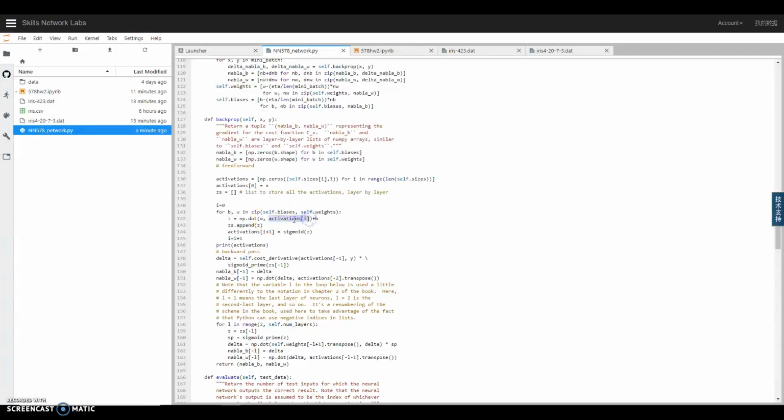So this becomes x, which is the input vectors. And here we will assign the sigmoid activation to the second layer. So this is i plus 1 and i plus 1. So when we go into the next loop, this activations i becomes the previous activation i plus 1, so that we can calculate all the layers.